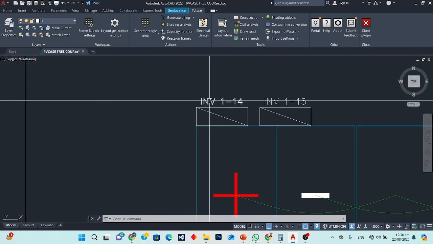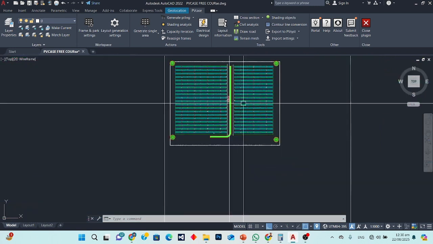So the inverters are placed here. You can see that. Bye.